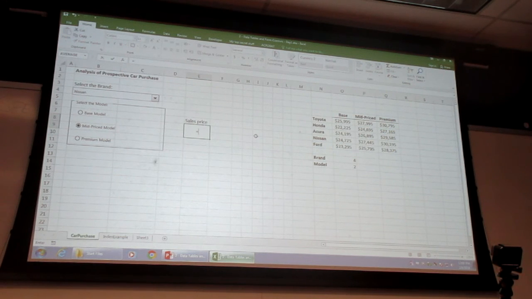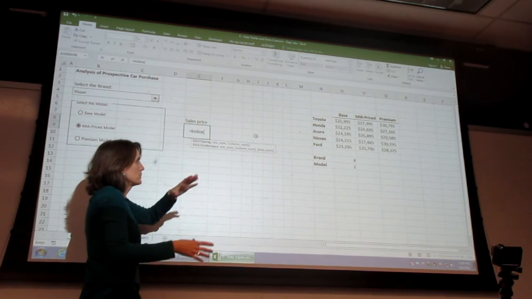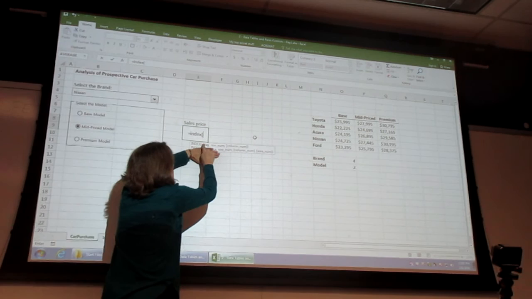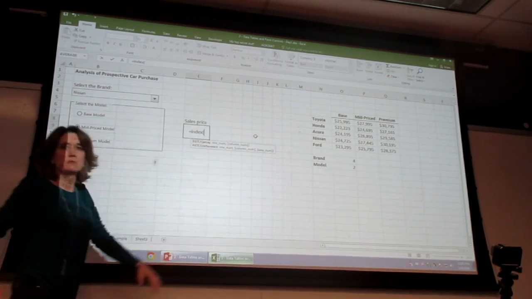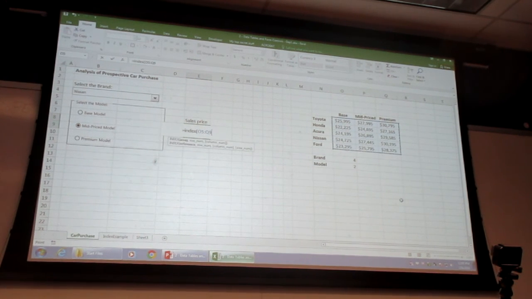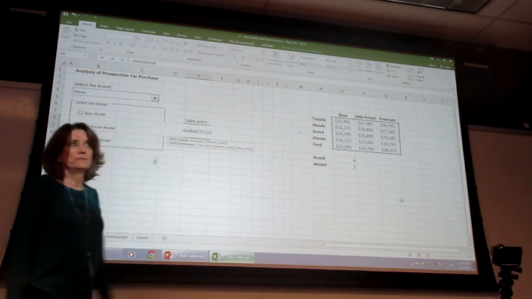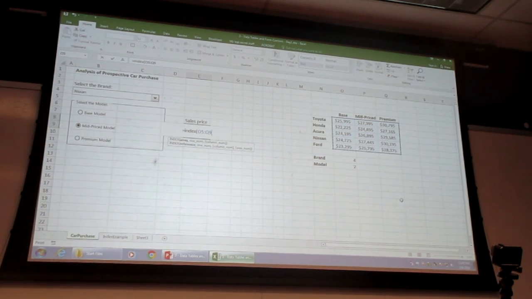Okay. So I'm going to put in index. Again, we'll do another example where I can show you where you have multiple 2-dimensional spaces, but anyway, where am I looking? The array where I'm looking, that's first. That's this. Okay. And then what do I need? Which row, which column? Because it's a 2-dimensional space. Which row? Well, that was the brand, Nissan. Okay. Which column? Well, that was the mid-price model, 2, right there.